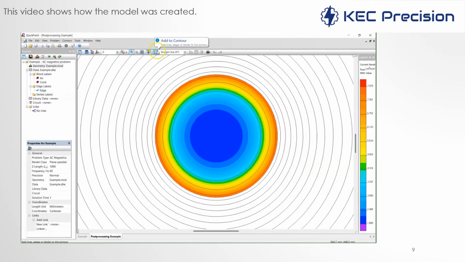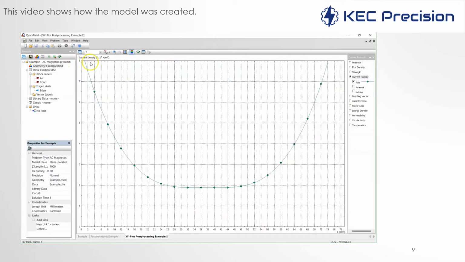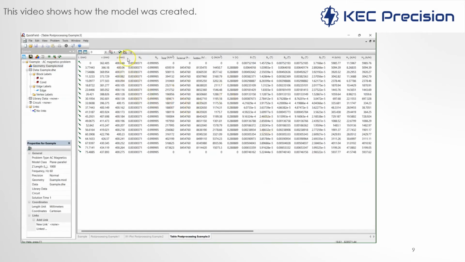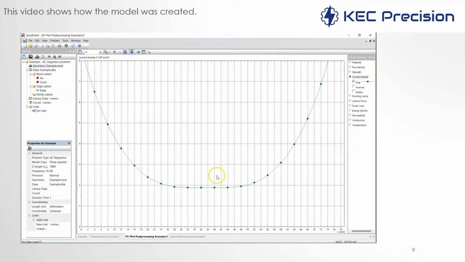Another way you can examine is to add a contour. You pick just outside that straight line and draw it right to here. And now you can look at an XY plot. This shows the current distribution. And you can also view a table of all the data, which can then be brought into Excel or something. So this is how I did the analyses.